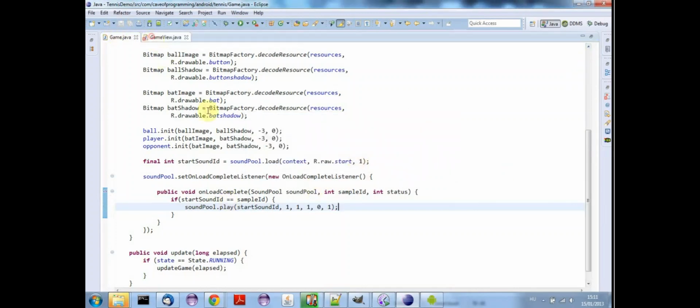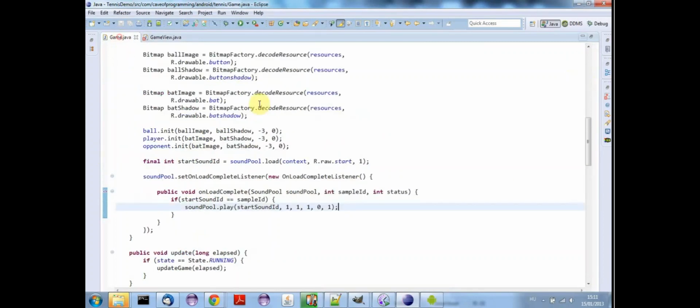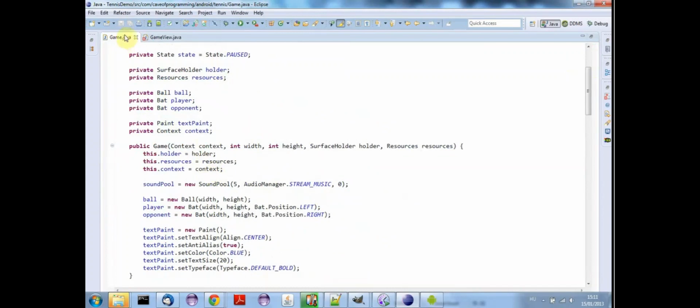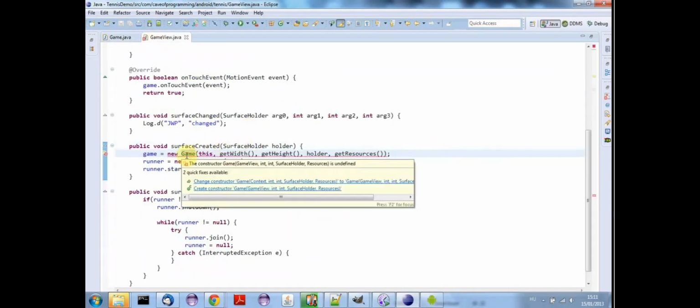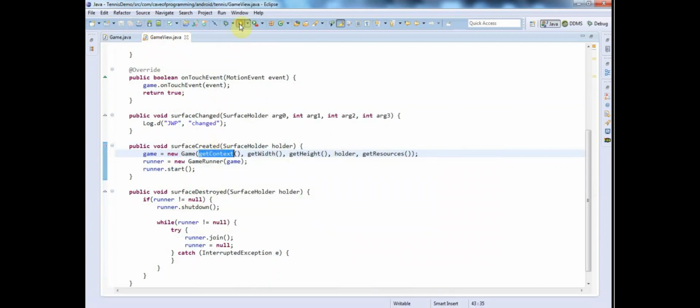Let's take a look at game view, and the constructor is undefined. Did I change the constructor properly? So we've got a context there, and in here it's saying, oh yeah, I need to say not this because we're in the view class. I need to say getContext, and that should do the trick. So we're in the view, and to get the context, the activity, I can say getContext. Okay, let's run that and see if that works, and hopefully we'll hear a sound.